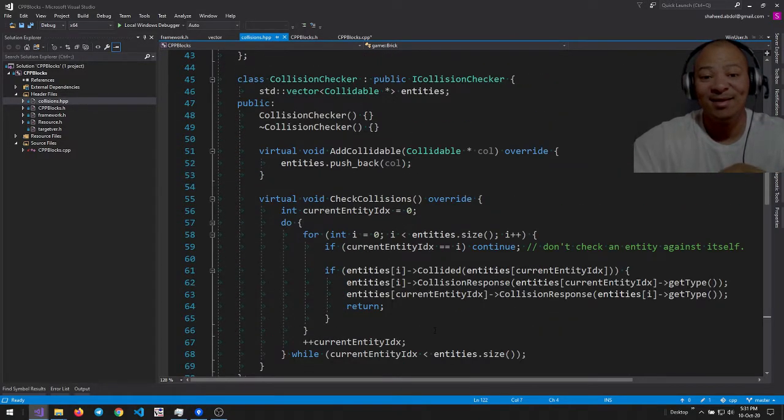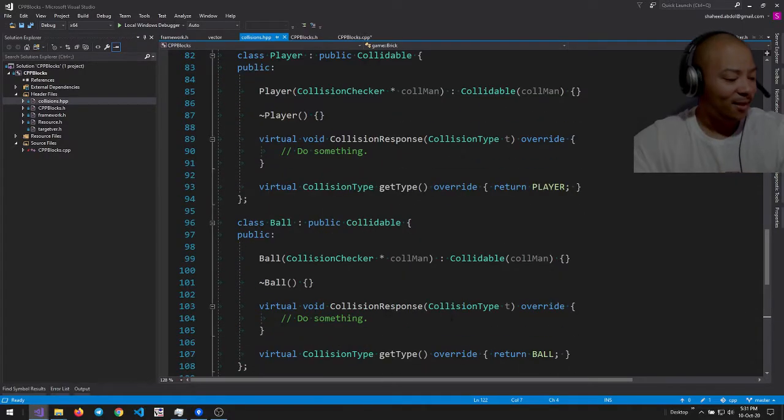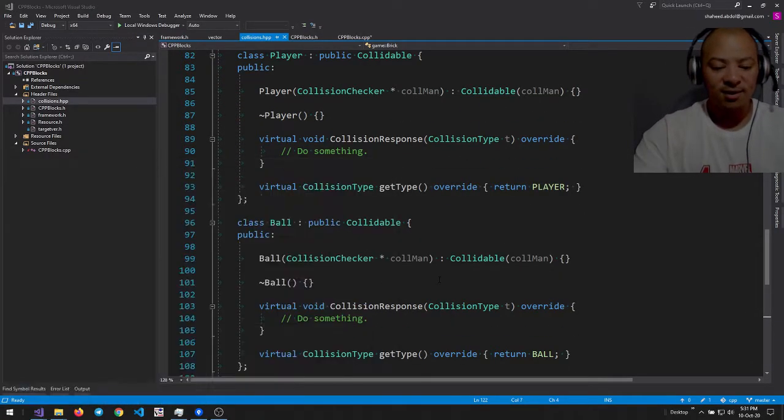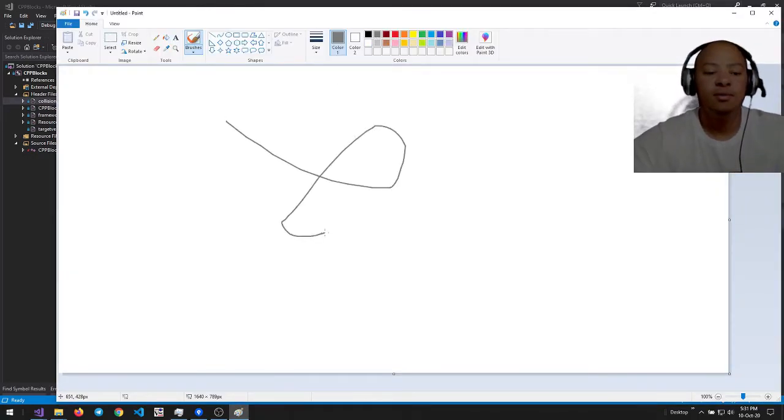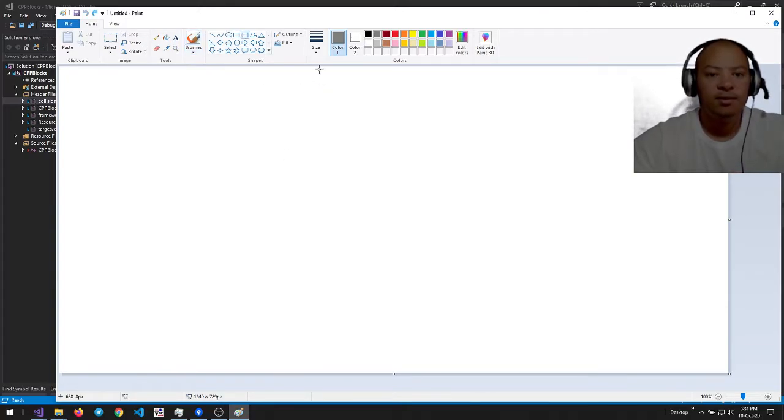This does not look right. None of this looks right. So let's go to the drawing board. Let's grab paint. Let's see what we can do. So we had a... I'll just do, yeah, this is fine.